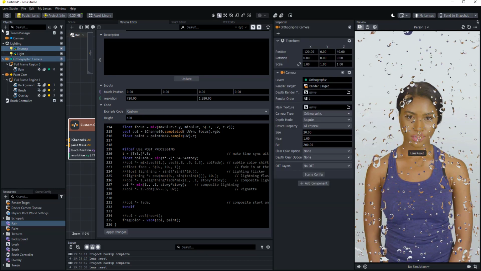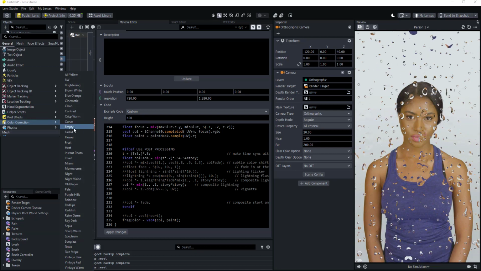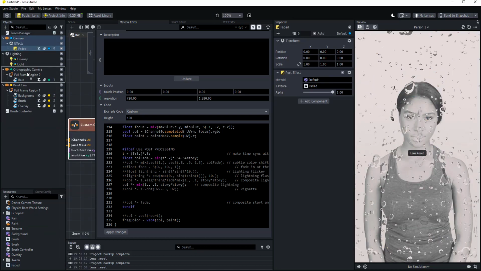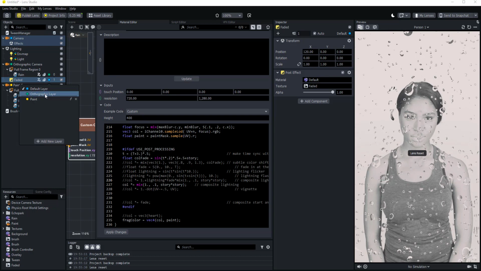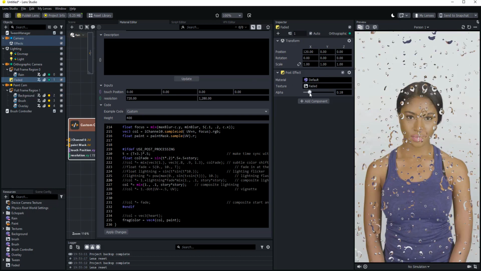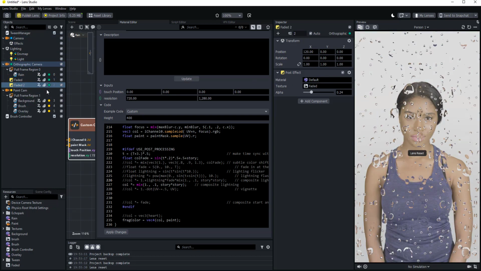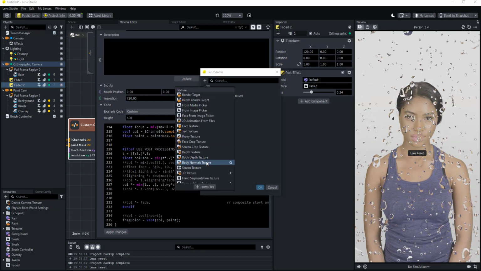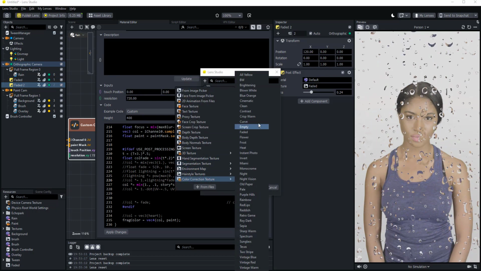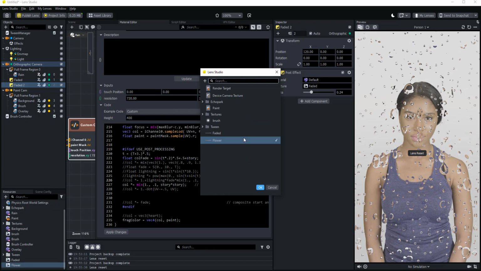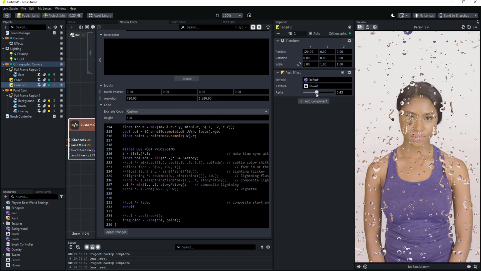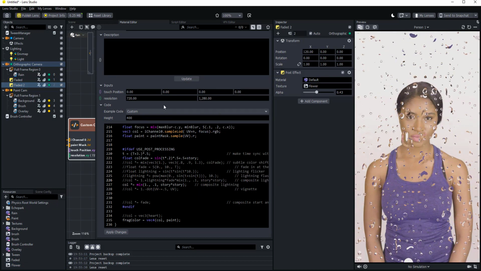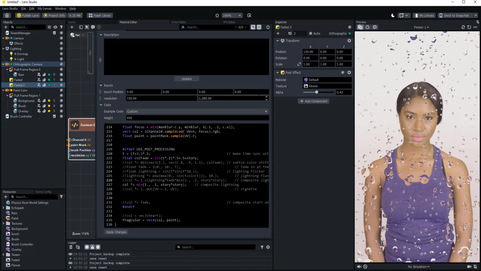We could go a step further and add some color correction in here, like maybe a faded color correction, set it to this orthographic layer, put it like here, maybe add something else like maybe a bloom post effect, so we can add some color shifts to it.